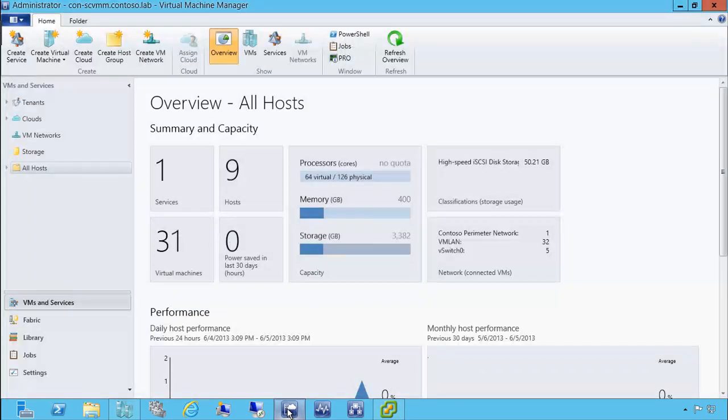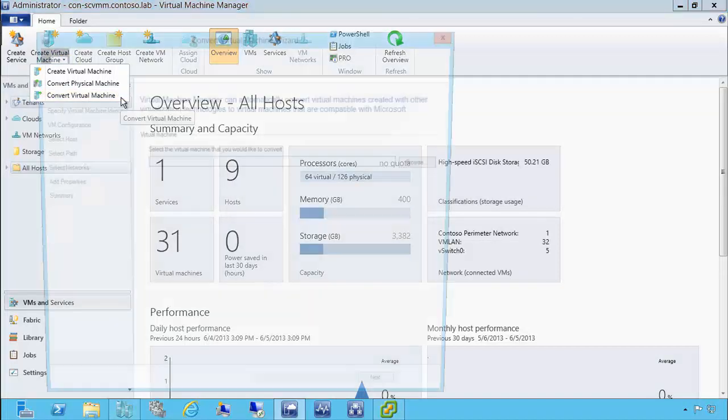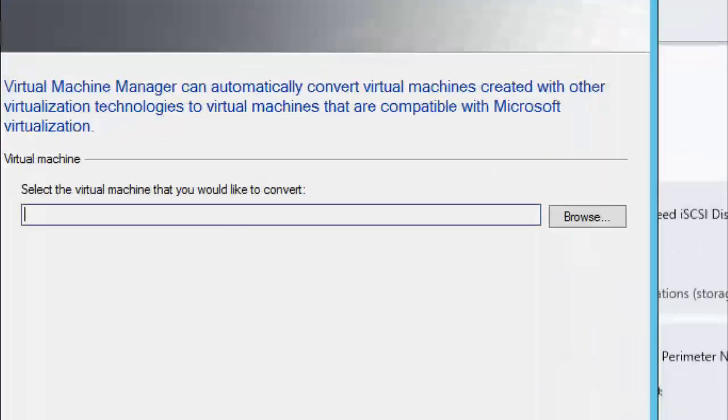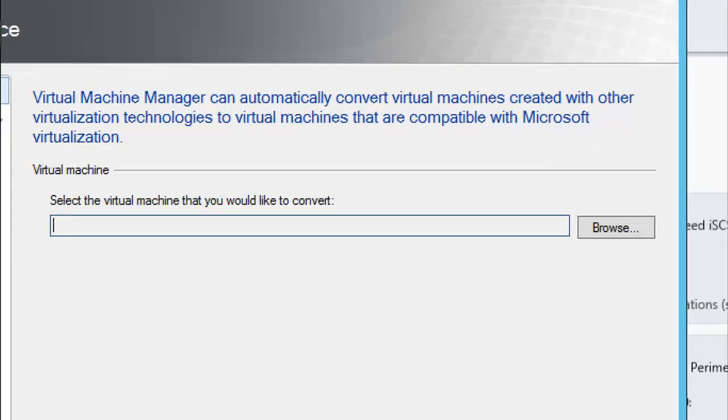So here we are inside VMM. So if you've not seen it this week, I'm sure you will see it for the remainder of the week. I'm sure you've already seen it. But this is VMM 2012 SP1. So this isn't the R2 that we've been previewing this week. All I need to do to utilize the V2V wizard is create virtual machine, convert virtual machine. Now it asks me and says, well, do you want to convert virtual machines created with other virtualization technologies to ones that are compatible with Microsoft virtualization?